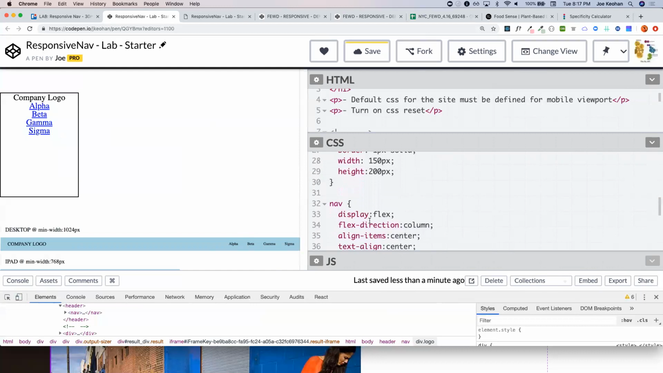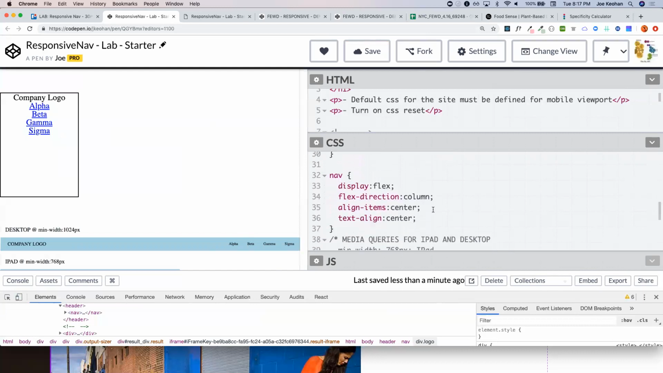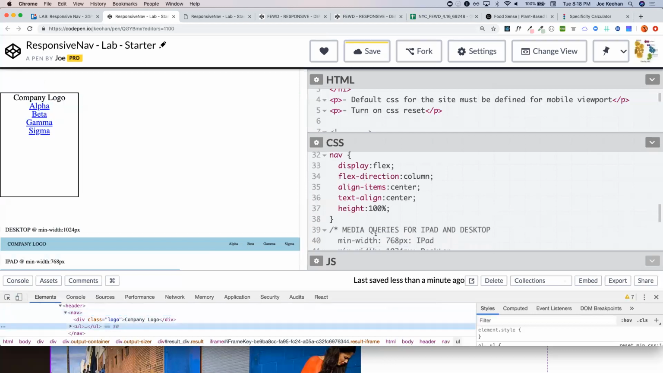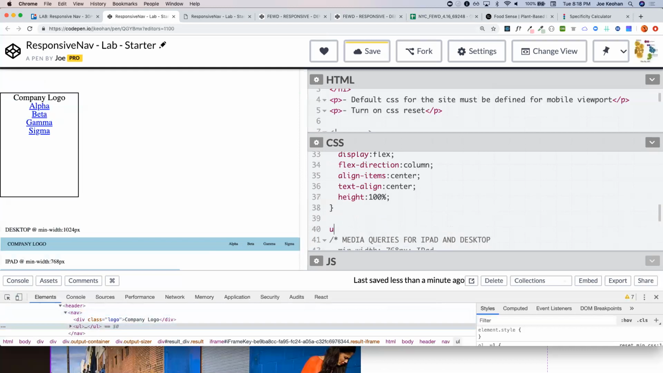So I put display flex on the nav. So maybe for the nav, I could do height 100%. Would that give it to me? Let me see. All right, so the nav is now at 100%. Awesome. So here's my div, here's my UL. Maybe the UL I'll target as 100%.